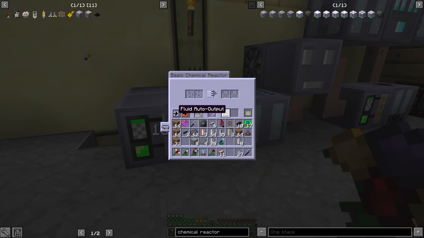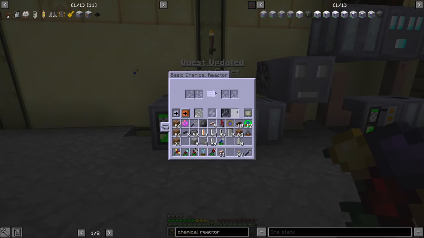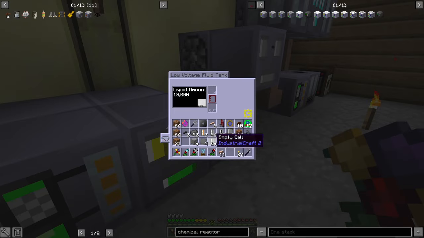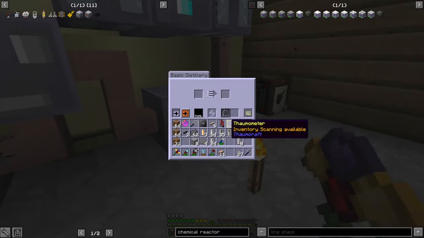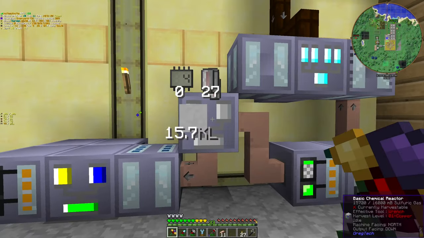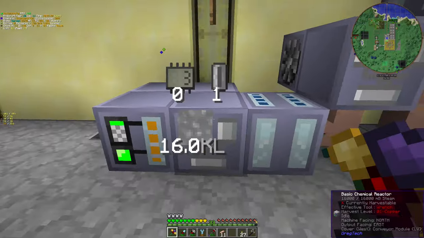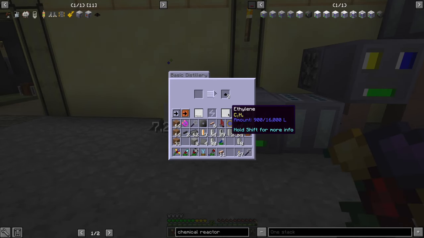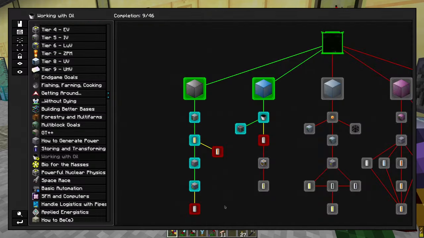And this is gonna fluid auto output, okay. It's working. It's working quite well. This guy might be a bit faster, but anyway, I can just put a few more refinery gas here. And it's almost ready to drop the new one. Sulfur gas, yeah. It's gonna wait for, yeah, this guy. And we are making ethylene. And after our ethylene is done, we are done with this quest line.